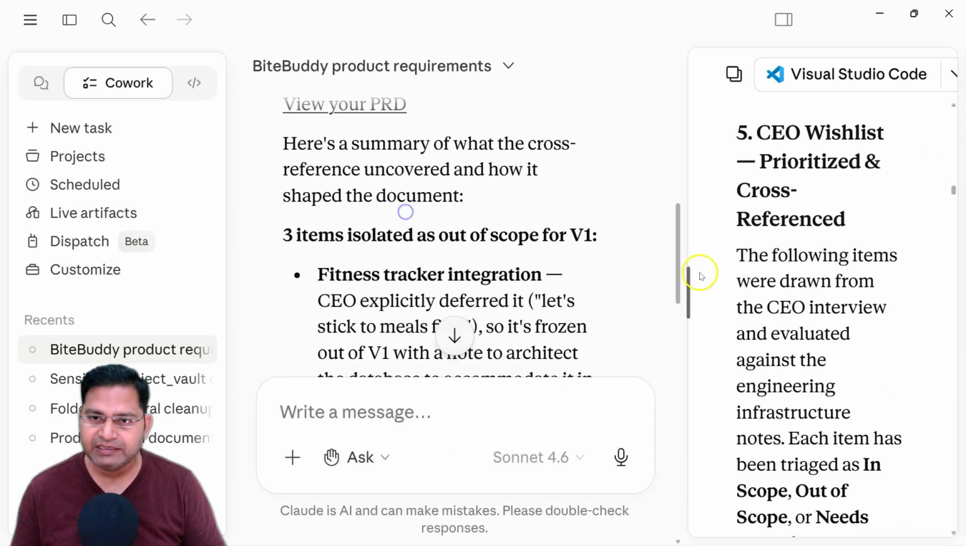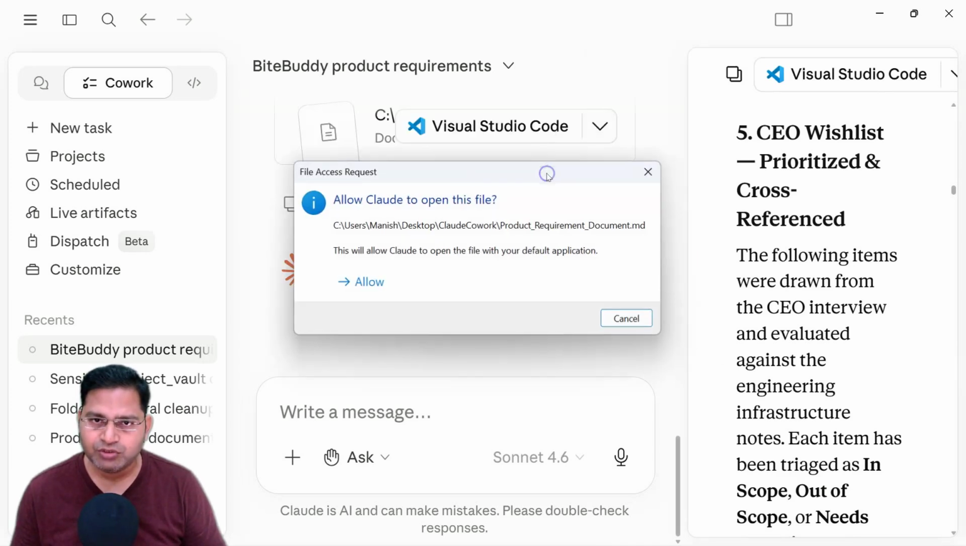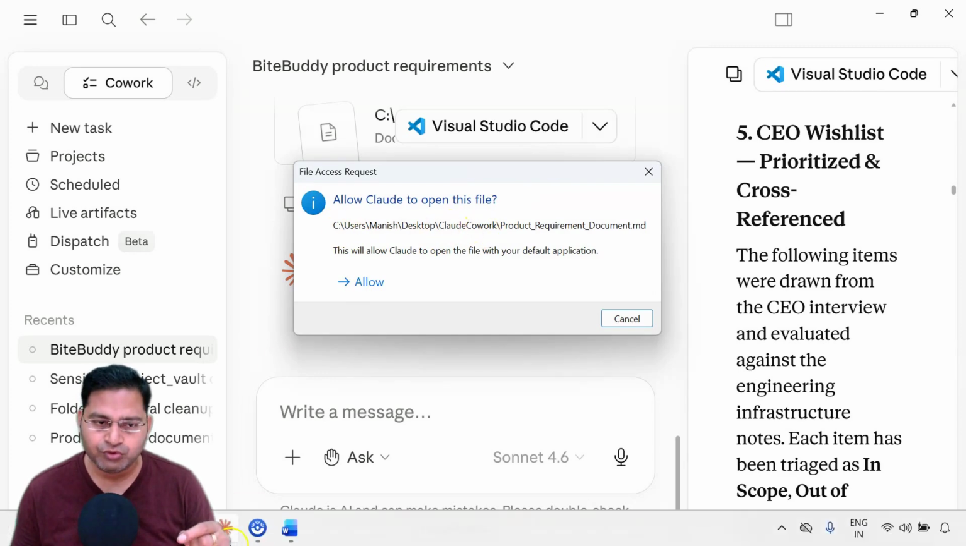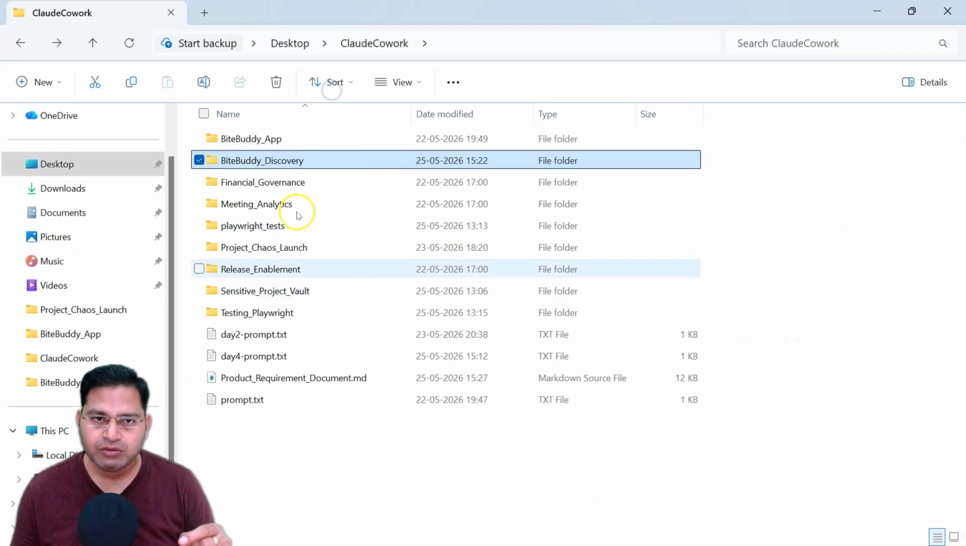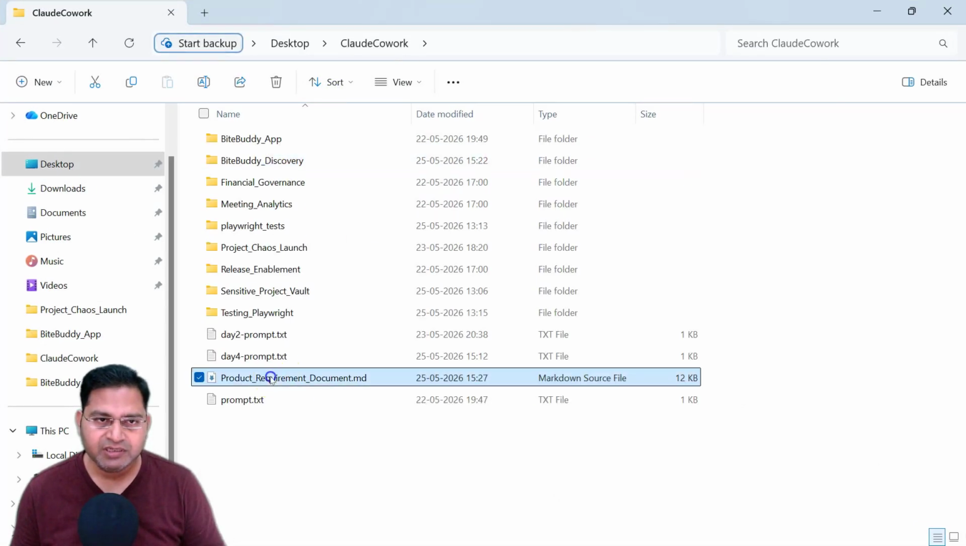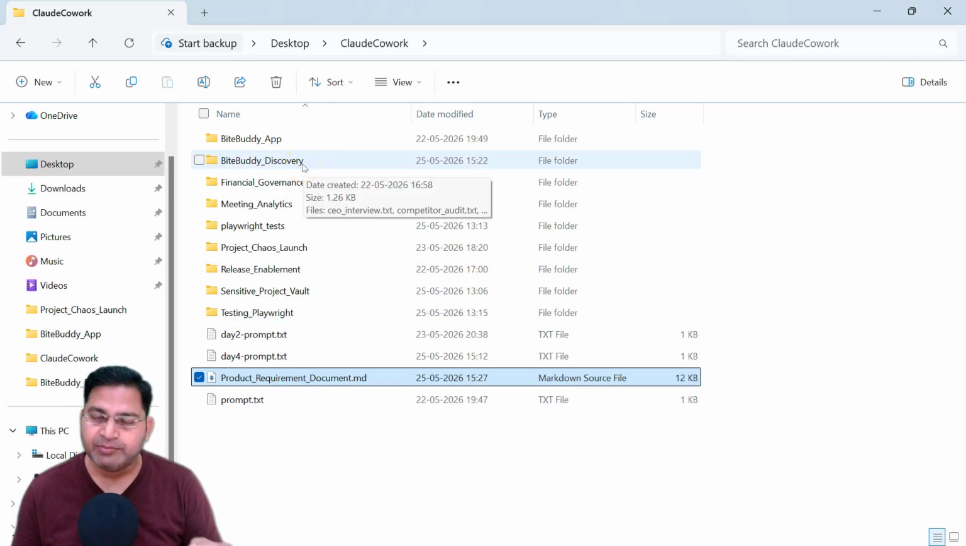So if I go ahead and expand this, let me open VS Code itself, and it is basically opening this file which is in the Claude Cowork folder. So if you see the folder, it has gone ahead and created the product requirement document .md file in the Claude Cowork folder. If I had specified in the prompt to create the MD file in the ByteBuddy Discovery folder itself, it would have created it there. So let's open this file and see how it has generated the file.